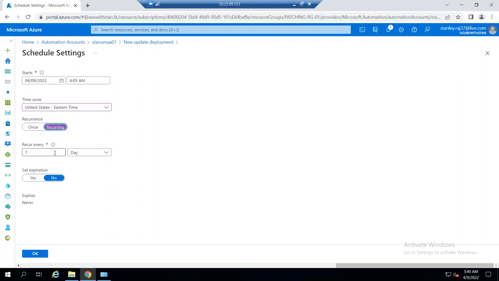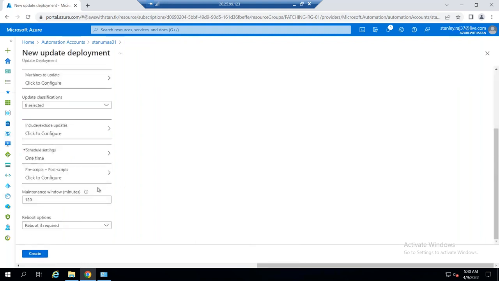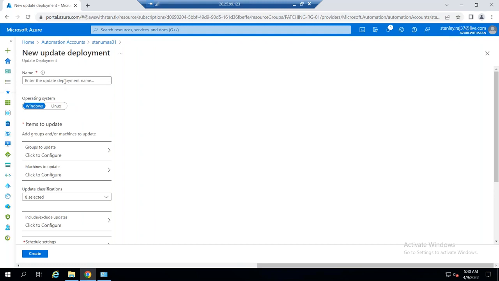If I want to do it in a recurrent way, I can just do it every one day or every one month or a specific week or whatever if you want. But I just want to do it only once this time, automatically at 6 a.m. and I can just add a group here. So before doing it, I can just say this is my AWS patch group.